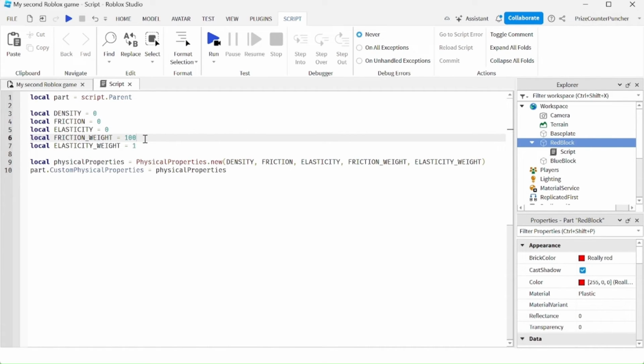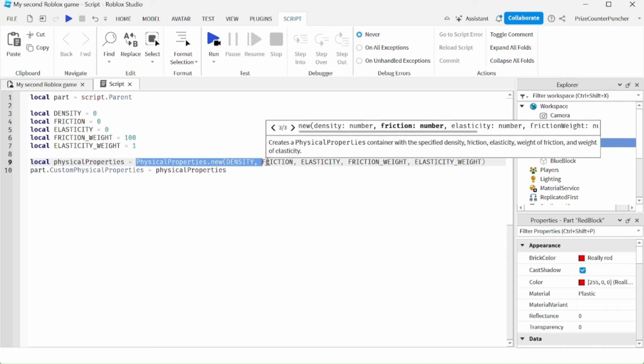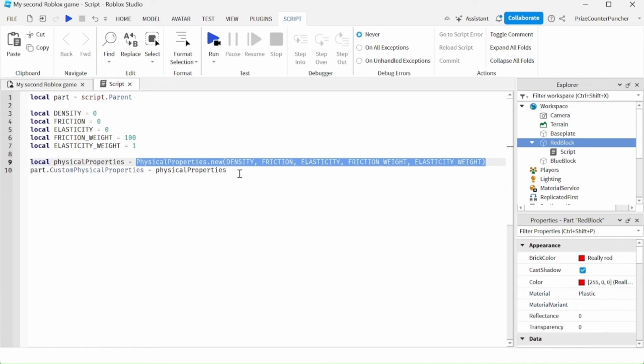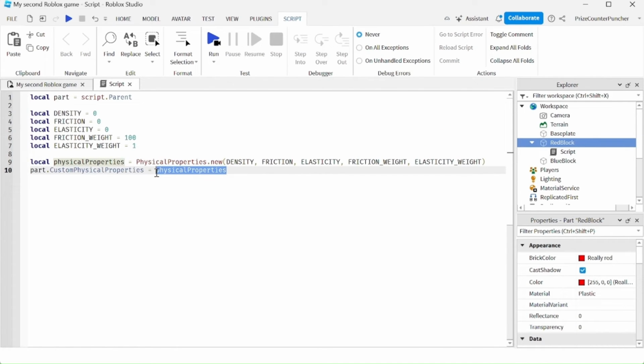So it should make this part very light because there is no friction. Here we're creating the physical properties object, and then we assign it to the custom physical properties of the part. Our part is the red block. Let's now play test and take a look. So the blue block should be heavy compared to the red block.